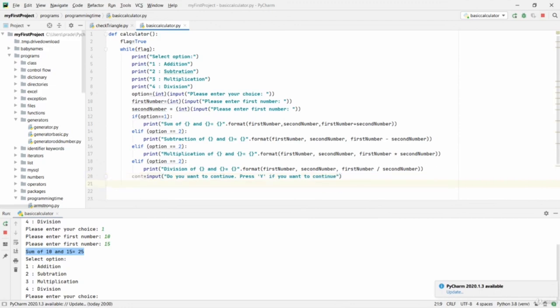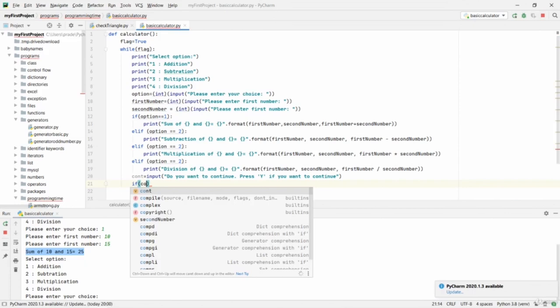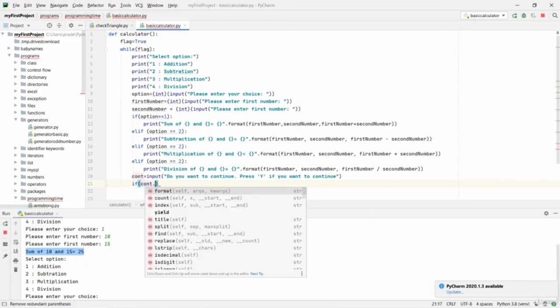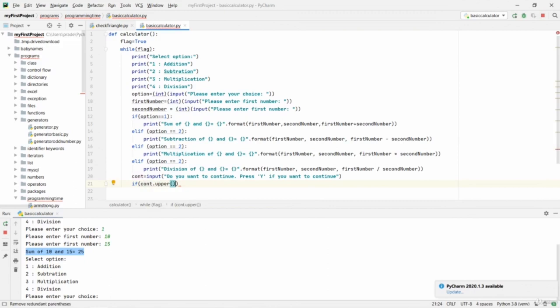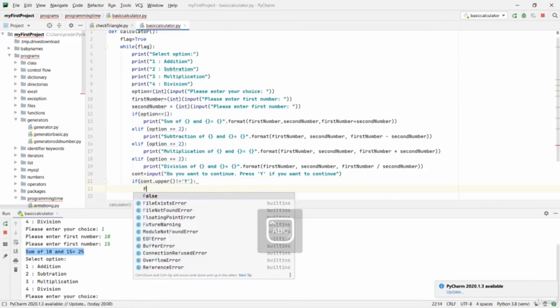Now we will check the option that the person entered. So we will say if continue, and at the same time we will convert this into upper case, because it may be possible the person used the upper key, and we compare this with the capital Y. Basically instead of equal to, we will say not equal to, and then we change the flag to false.